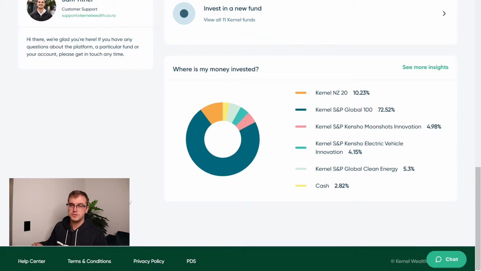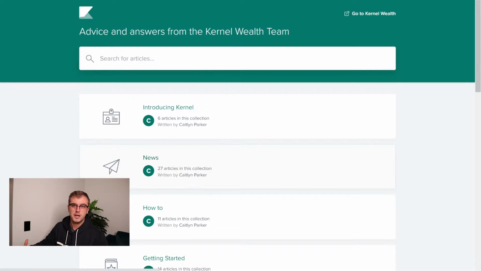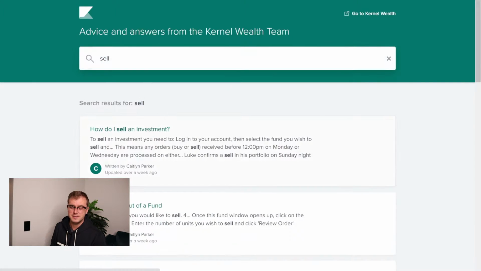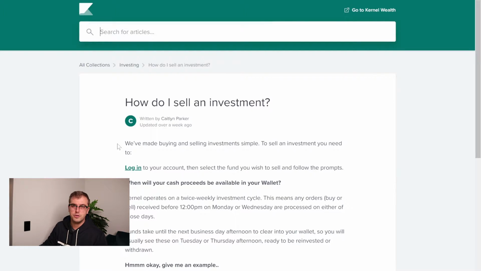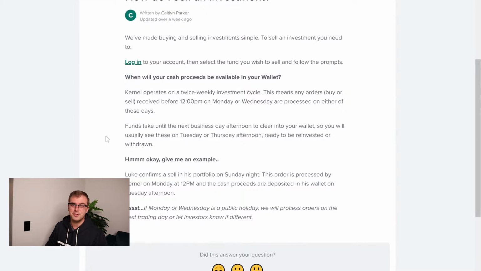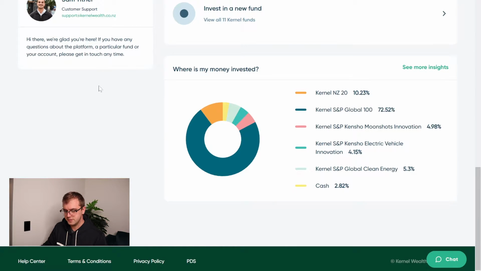If we look at the bottom, we also have a number of options here. The first thing you can see is the Help Center. What the Help Center has is all the answers to any queries you have. If anything in this video doesn't make sense, or you forget something, or you're just curious about the platform, you can simply write it in here. So if I put in sell, I should find something around selling my investments. And as we can see, there are a number of articles that we can click on. The good thing with Kernel is they make it really easy to read. But of course, if you do have any outstanding questions, you can always just use the chatbot and chat to them in real time. So if we go back to the dashboard, we'll see what other options we have.